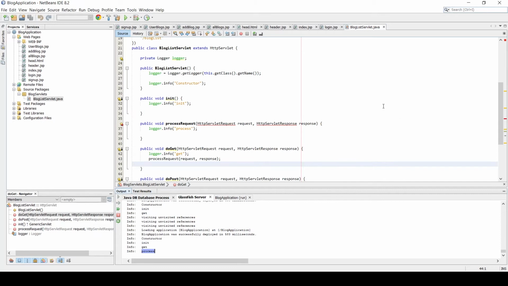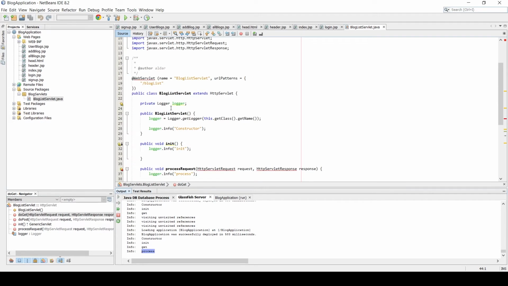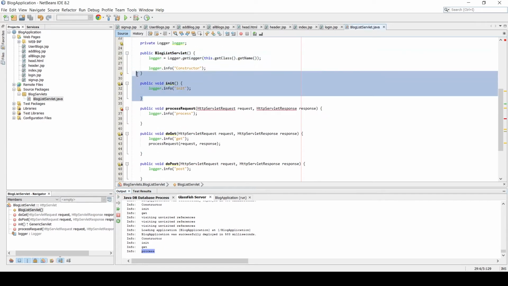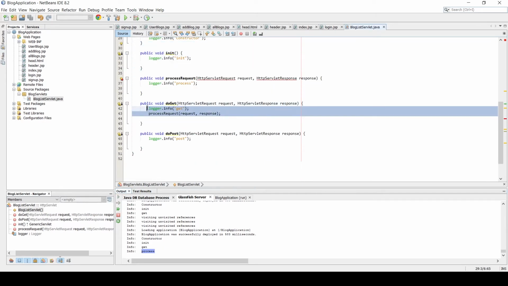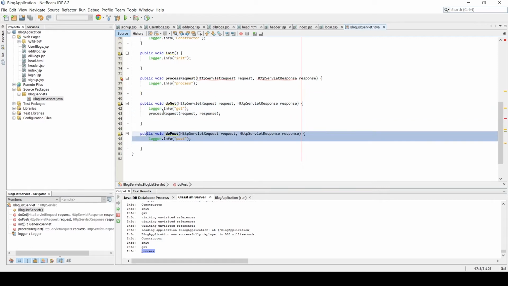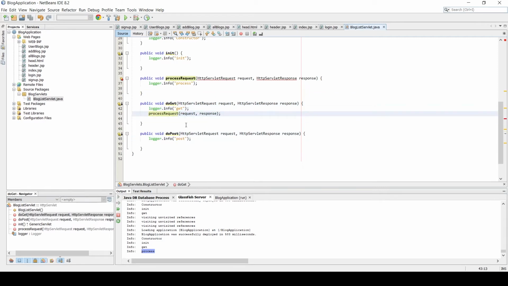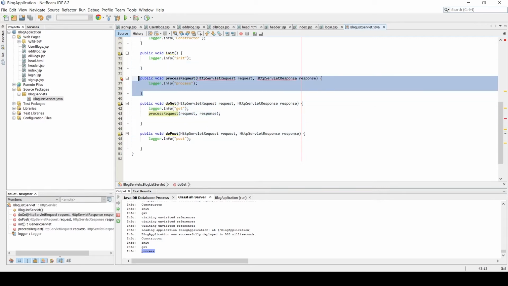So this is how the process of the servlets goes. Whenever a request is made to a servlet, a constructor is being called, and then the init function, and then whichever request has been called, get or post, and then the following request involves or invokes some other functions that help them handle the request.